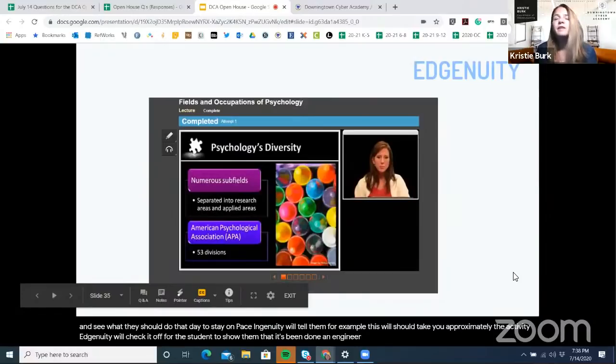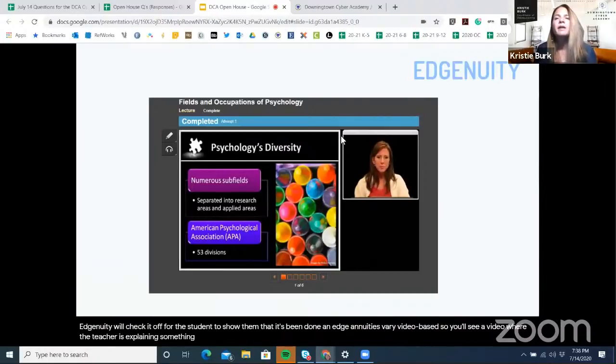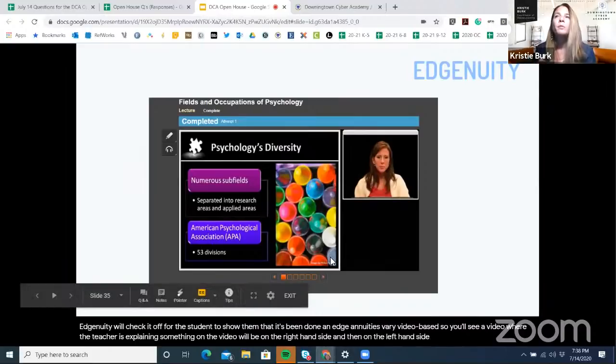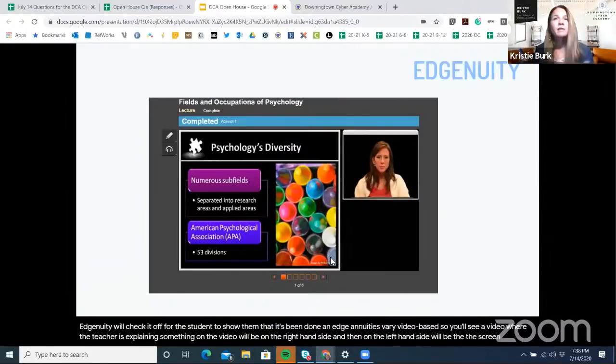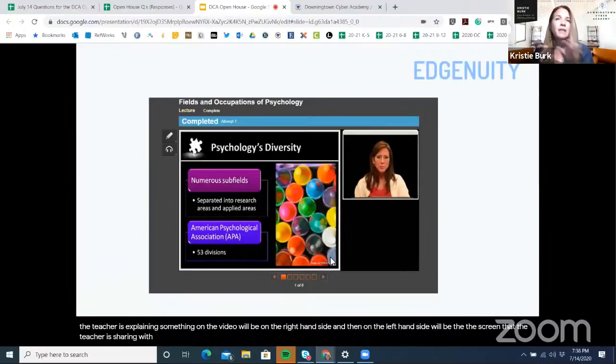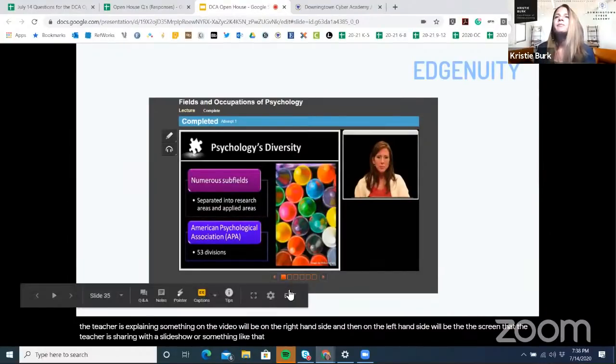And Edgenuity is very video-based. So you'll see a video where the teacher is explaining something. The video will be on the right-hand side, and then on the left-hand side will be the screen that the teacher is sharing with a slideshow or something like that.